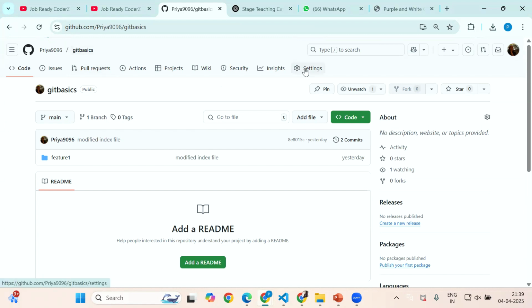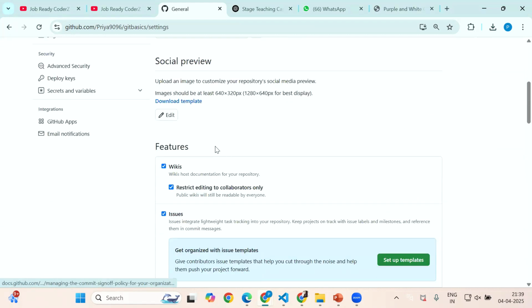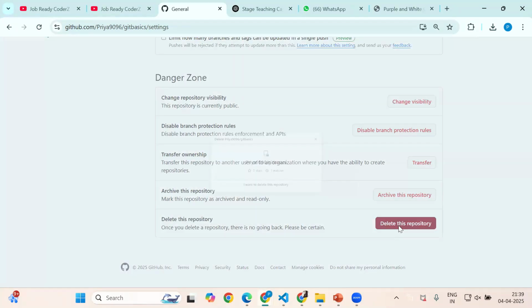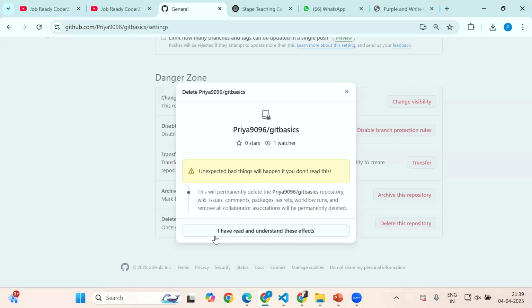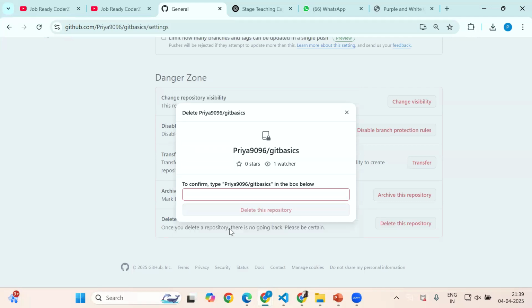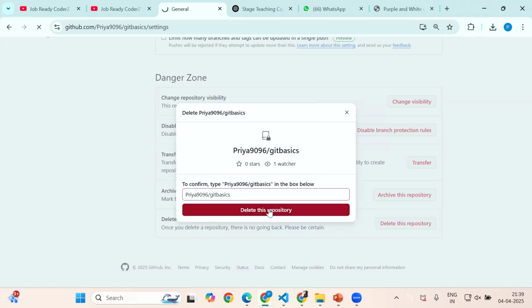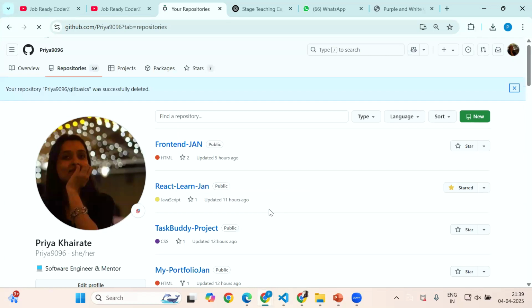So let me show you how to delete the repos as well. You can go to the settings. At the bottom, you will have one option, delete this repository. I'll click on delete this repository. Now I will select this and we have to type our username and the repo name, just to confirm. Delete this repository. So forever it will be deleted.